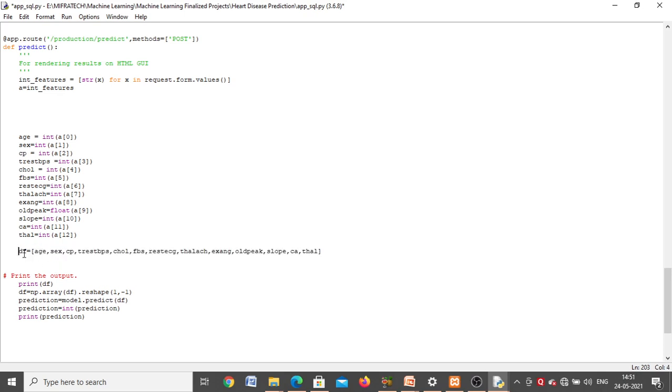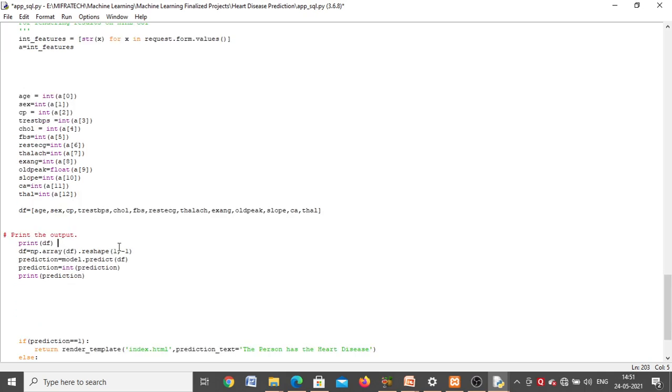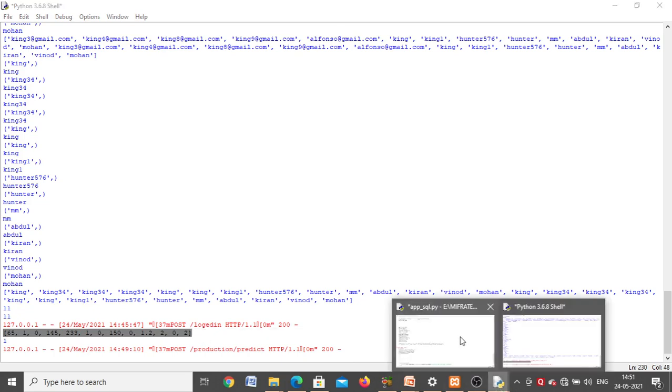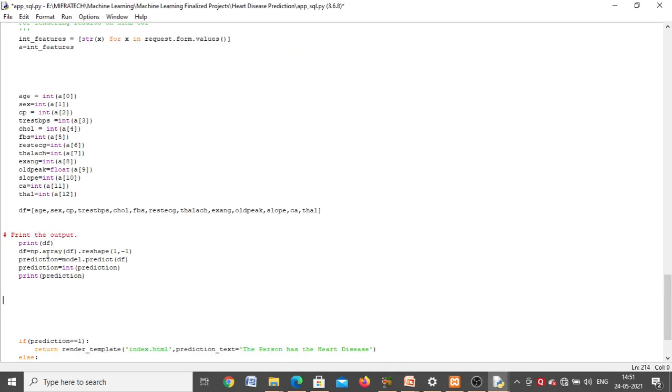So here, whatever df is there, it is a list. Now I want to convert it into a certain format so that my algorithm should accept it directly. So I'm printing the data. When you print the data, all the input data you enter will be available inside this list format. Now I will convert it into an array. np.array will convert anything into an array. Now I am converting this list into an array. I will reshape it, so reshape of 1 comma minus 1.